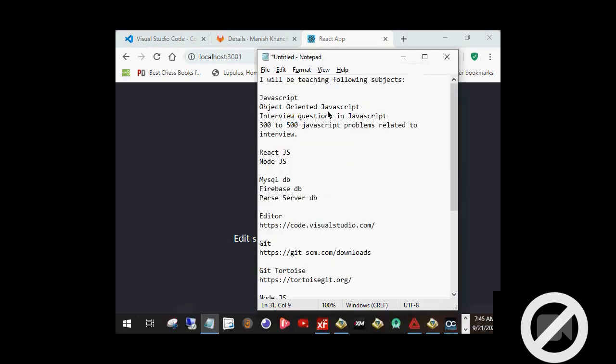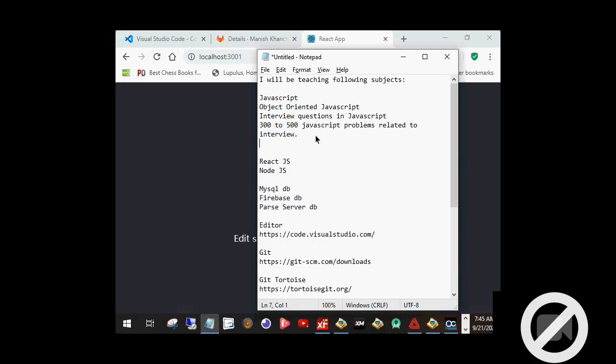Also, one thing I forgot to write here is that these 300 to 500 JavaScript interview problems also include data structures and algorithms. That is the most important part. We also have to cover this in the interview questions, because this is the part which is frequently asked in interviews.